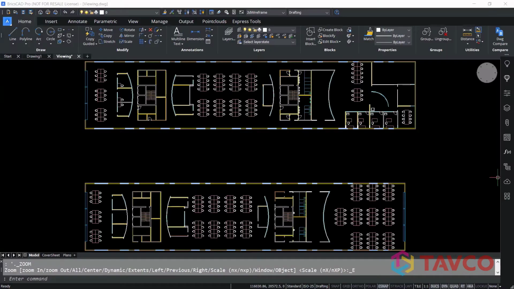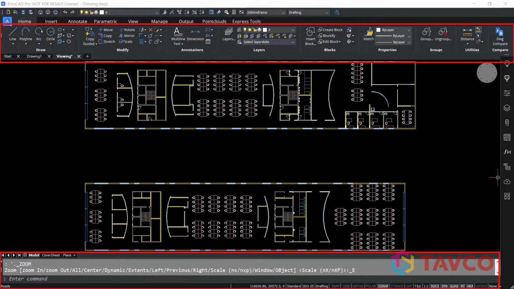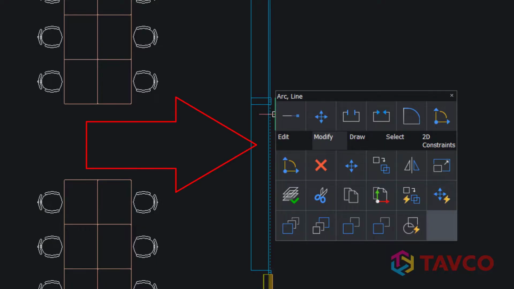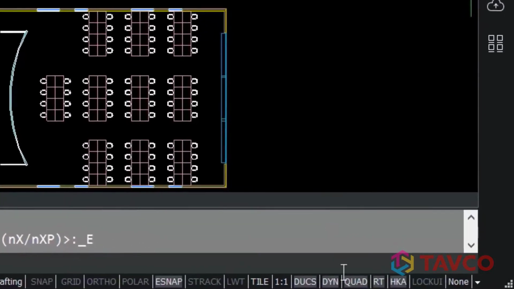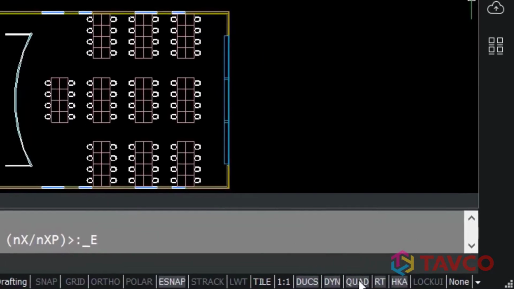So you're probably already familiar with how to access tools and commands on the ribbon, panels, or the command line. However, in BricsCAD, there's a way to have your tools right at your fingertips. The BricsCAD Quad Cursor Menu, otherwise known as the Quad, is a complete command system located directly at your mouse cursor. The Quad is enabled on the status bar with this tool right here.